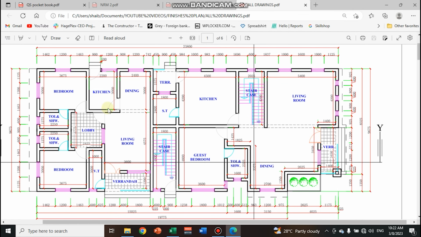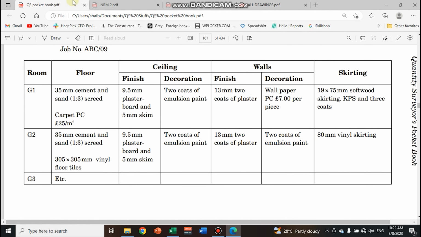Alright, so to carry out our taking off for finishes, the first thing I need to look into is to have a schedule. So when you are working with finishes, whether it is floor, ceiling or wall finishes, you would always be given a schedule that looks like this. So you can see this schedule. This is gotten from Quantity Surveyor's pocket book, so you can actually look for this book on Amazon and get one for yourself. It's very important.